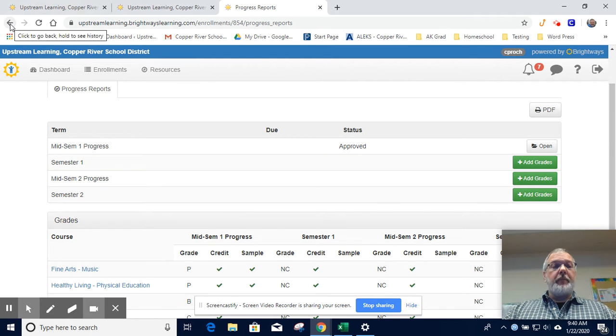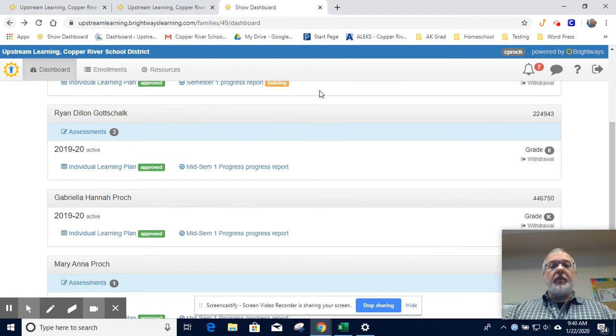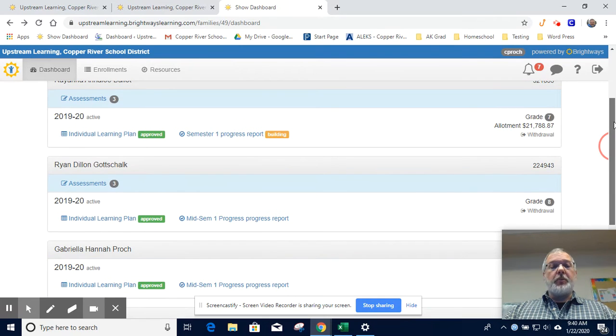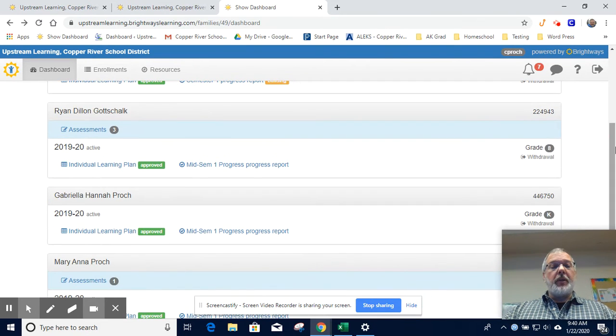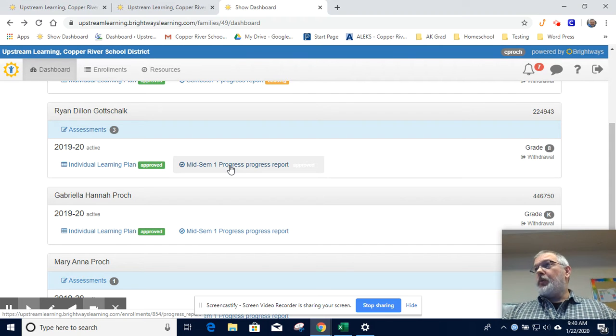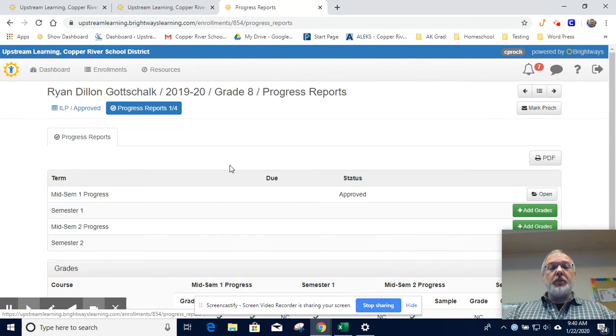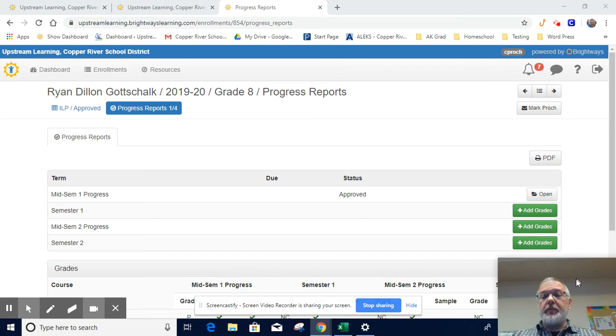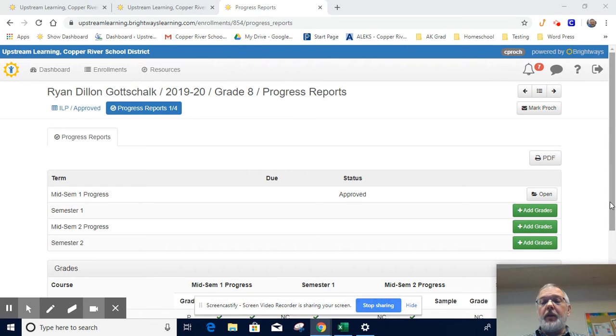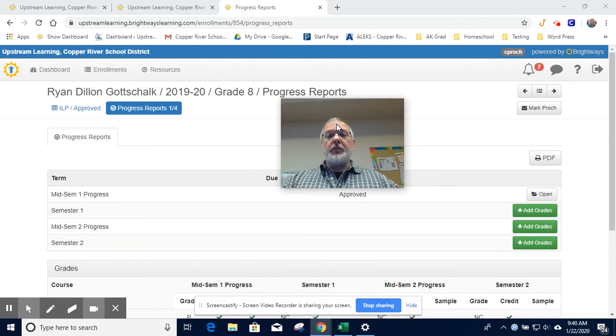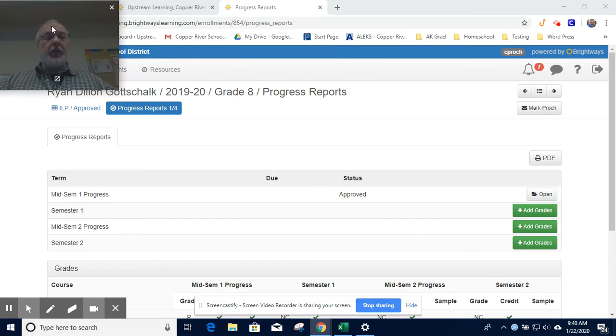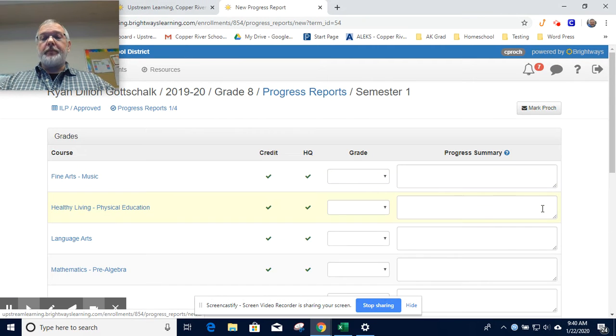But there's another way. If I sign in to my parent dashboard and I want to avoid the ILP, I can just choose the next part, the mid-semester one progress report, and this will say different things depending on where you are in putting in your grades. If I choose this, it takes me to the same place. Okay, so I'm going to show you how to do this. I'm going to add some grades. This picture kind of gets in the way, but we're going to add some grades.